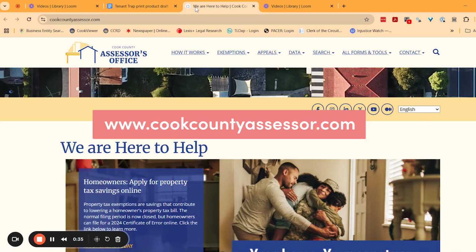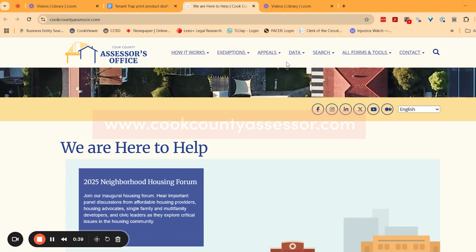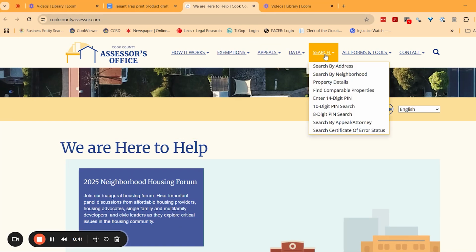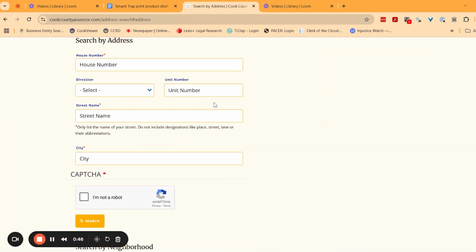So now I'm going to show you how to look up who owns your building or a building that you're interested in. Property ownership information is kept by a variety of Cook County agencies, the county clerk, the county treasurer, the county assessor. I'm going to show you one method to look up property ownership information through the Cook County Assessor's website. So go to cookcountyassessor.com, and at the top, under Search, click on Search by Address.